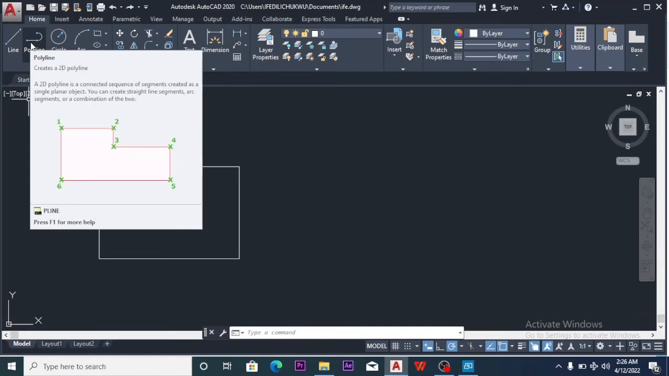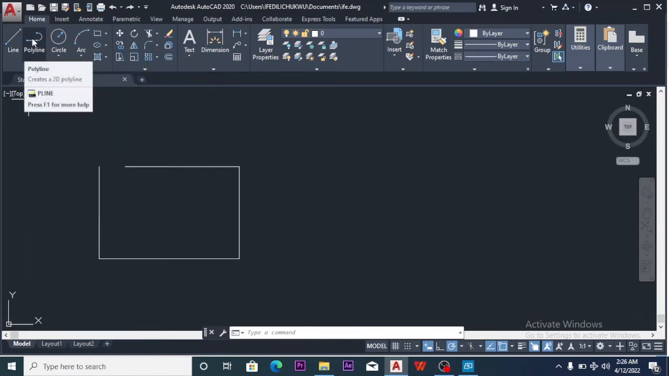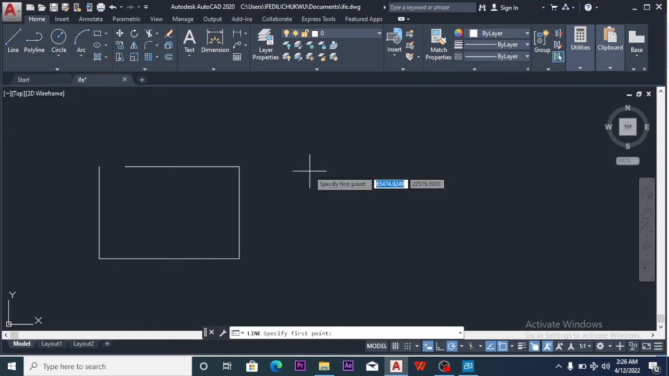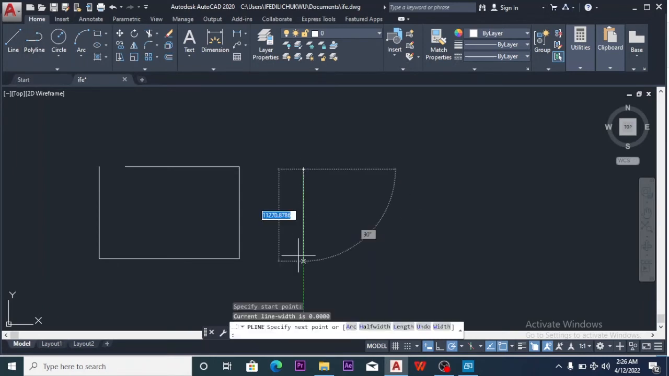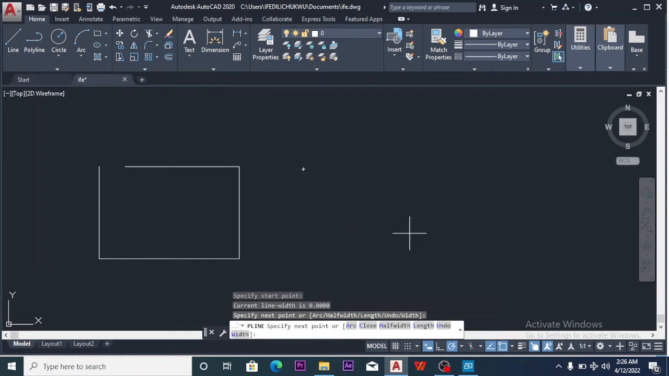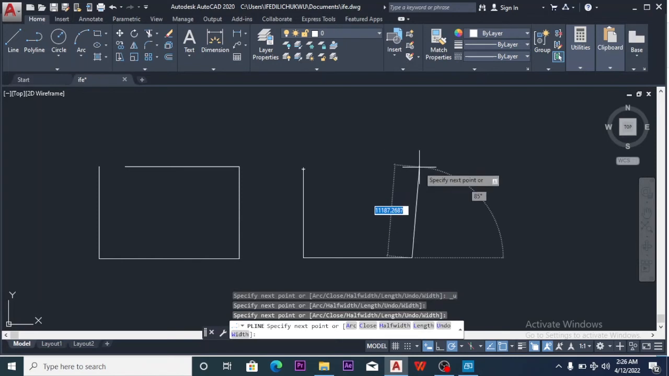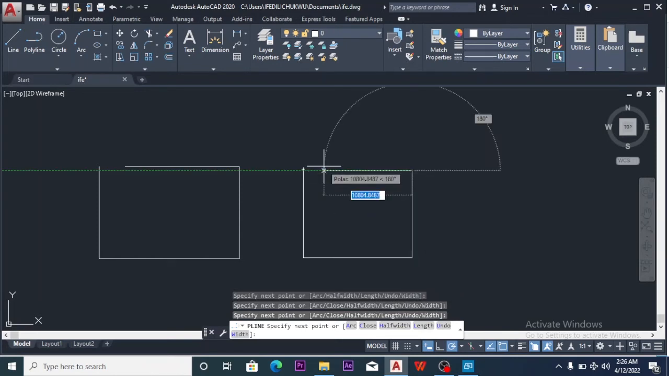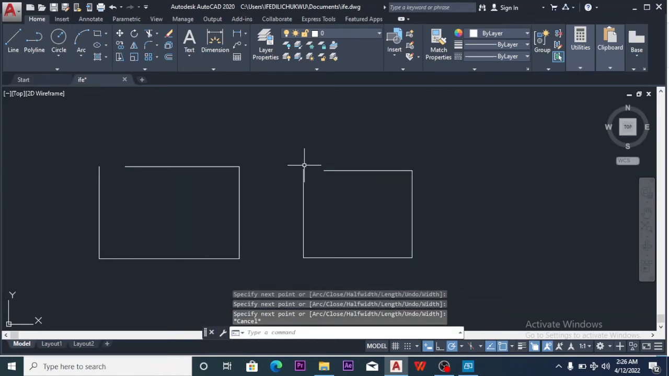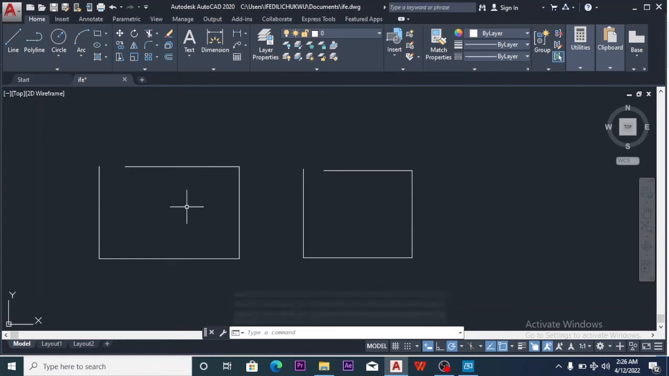let me show you what the polyline is. So the difference between polyline and the line is this. Okay, I have the line already drawn, so let me make use of the polyline. Have something like this. So the difference is this. I drew this using a line command, and I drew this using a polyline.